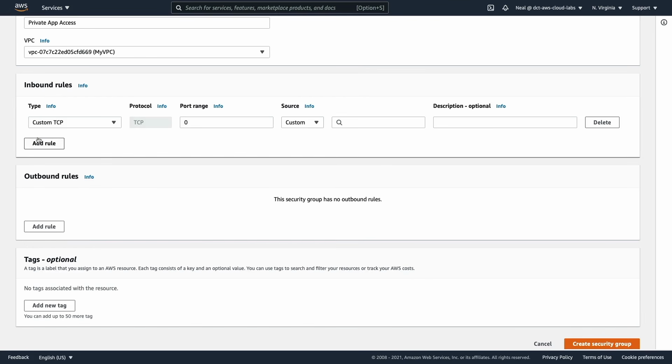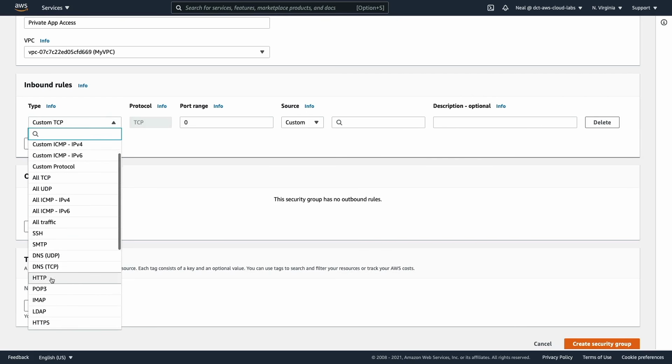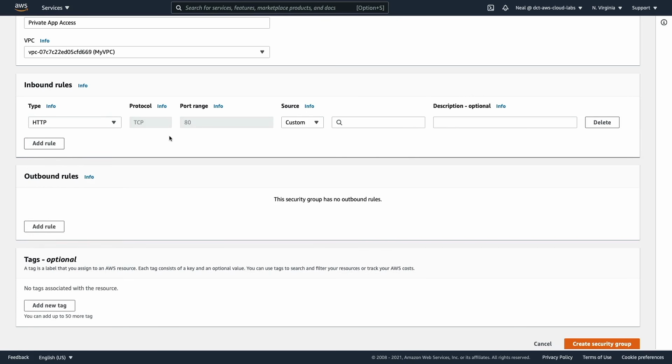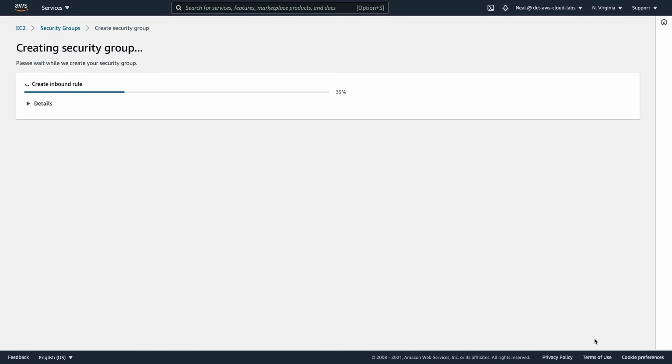For inbound rules, what I want to do is use HTTP. So let's just scroll down, find HTTP. That's the protocol for the web server. And for source, what I'm going to do here is type SG, and I can see my public web access. So I'm doing the best practice here. What I want to do is make sure that the web server in our app tier is only ever going to allow connections that come from the web servers on the front end, the public facing web servers in this security group. So let's create that security group.